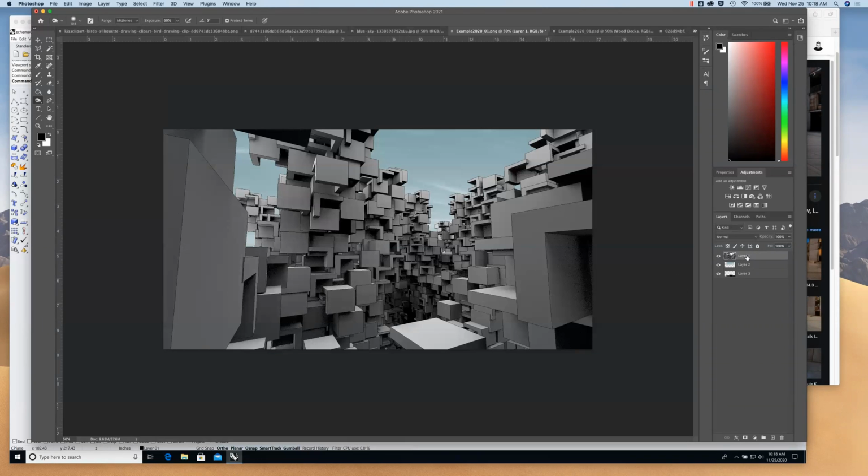And at this point, maybe I just double click on these layers and start to label them. So I'll call this base rendering. Helps to remember what things are. These thumbnails are really tiny, so sometimes it's like, which one is that one? I can't even tell, right? So I'll call this one sky. I'll call this one dark background.